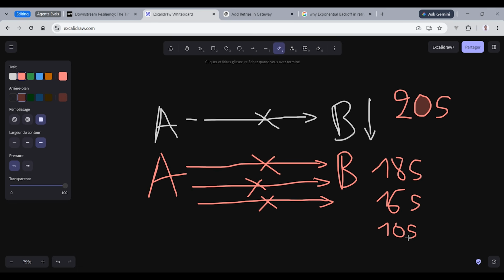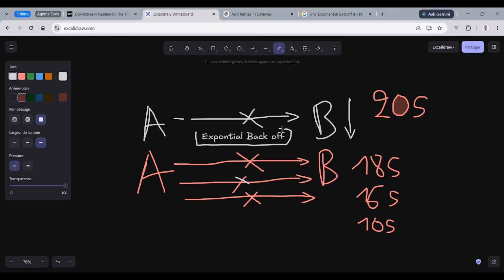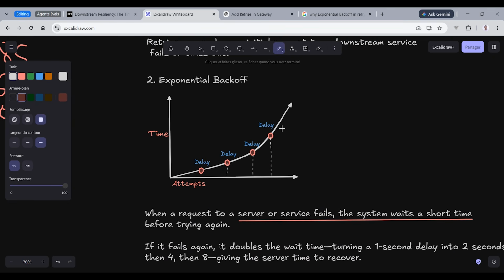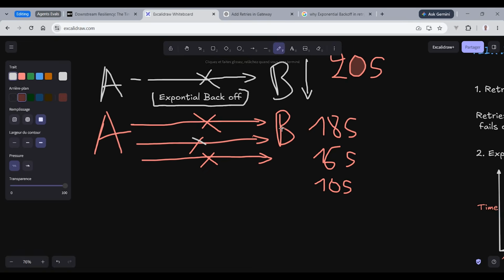So what if we add exponential backoff to retry? Let me move right here. Exponential backoff is when we make an HTTP request to our server. It fails, then we're going to define a delay when we're going to retry it. If it fails again, we're going to double the delay. That's how it works.